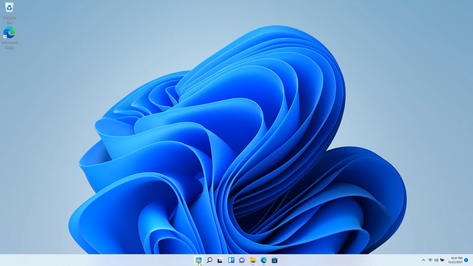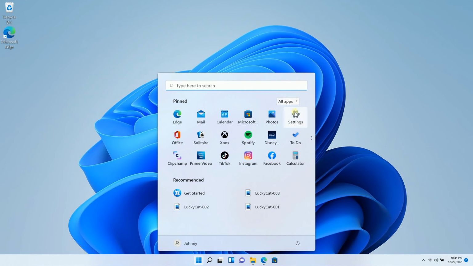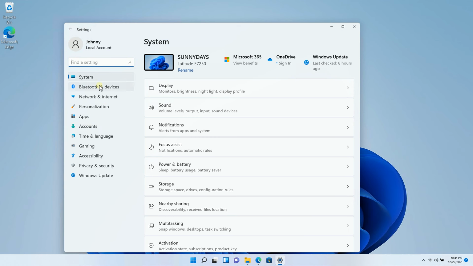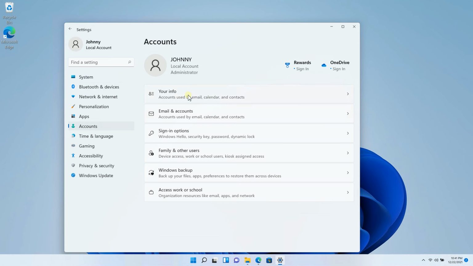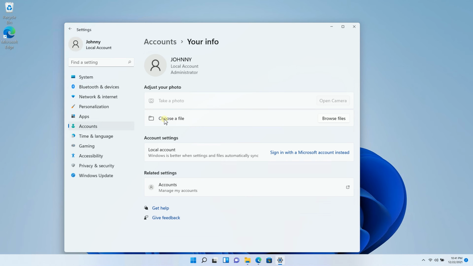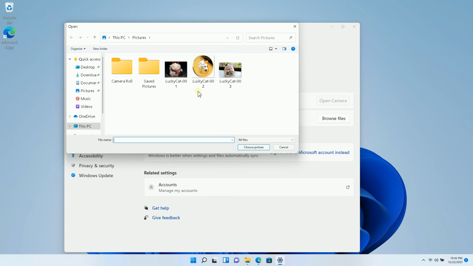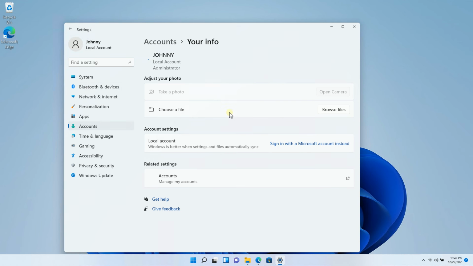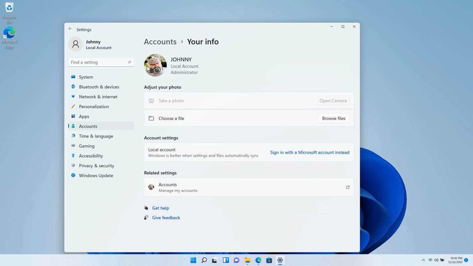And if I go to the start menu, settings, go to account and your info, I can choose a file to replace my empty picture here. So I'm going to choose my Lucky Cat here, and you'll notice it's the fat Lucky Cat.